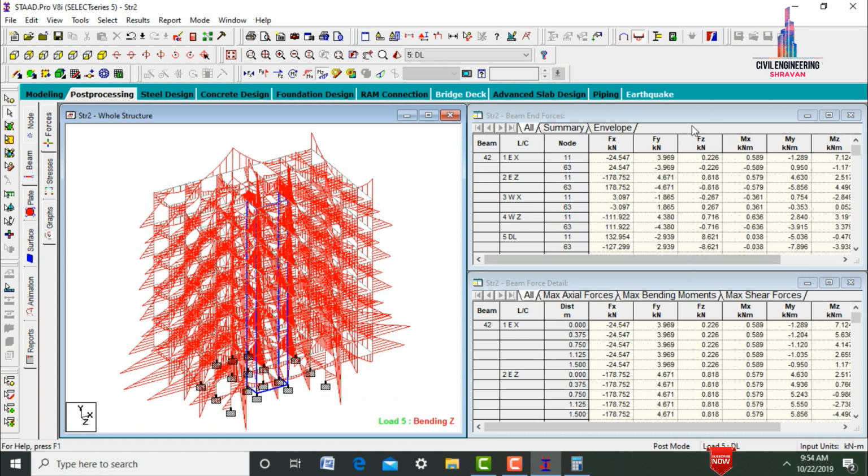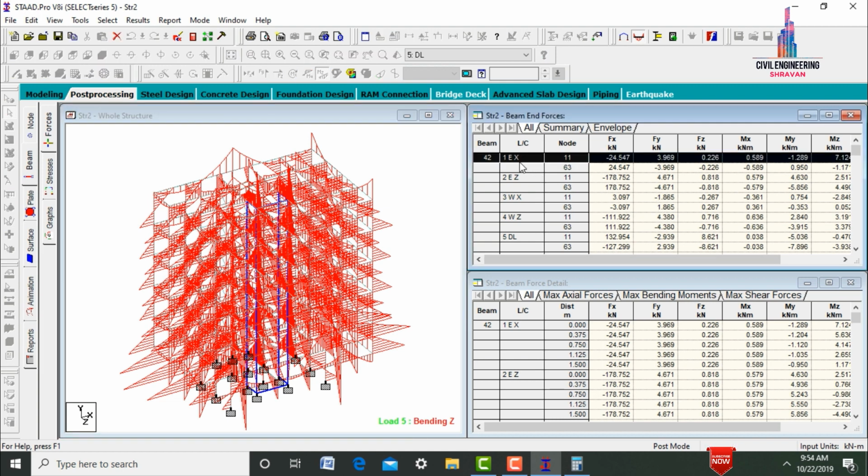This table indicates the values of the respected shear force values as well as bending moment values for the respected beam number and for the respected load cases. So in my upcoming video, I will explain you how to filter this respected bending moment values as well as shear force values for this respected structure.